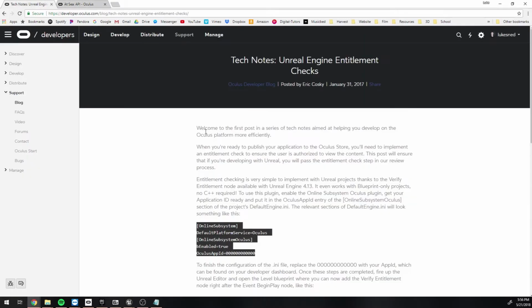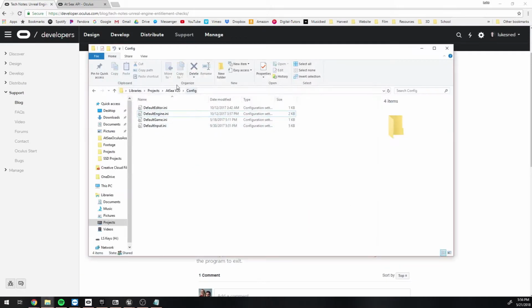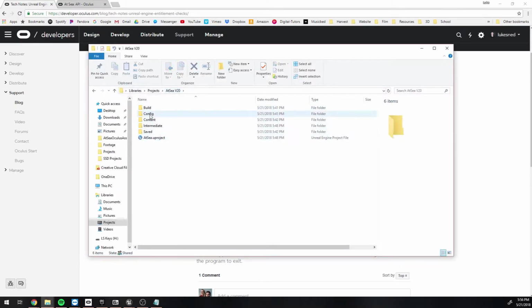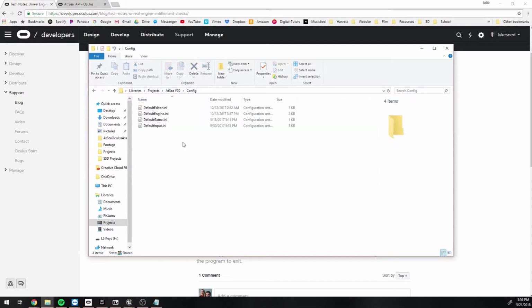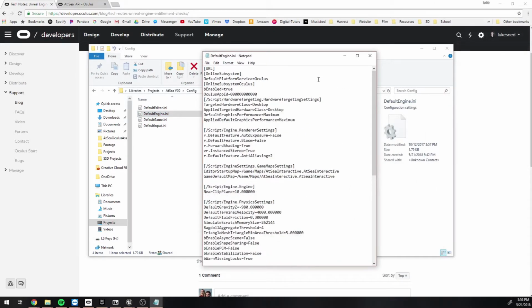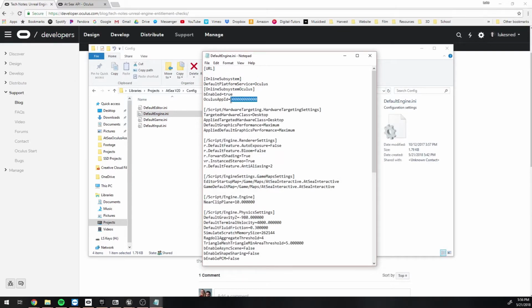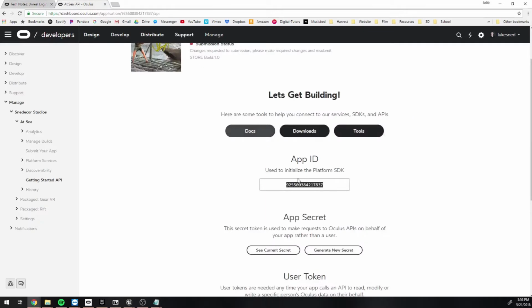And so right here in the documentation, they just have this code right here, and this is what you're going to be plugging in. You can just search this online. So I'm going to copy it, and I'm going to go into my Unreal Engine project. And so under here, you're going to find the configuration folder. Open up DefaultEngine.ini, and I'm just opening this up with Notepad or any text editor. And I'm just going to paste these lines of code right in here. And right here in the zeros, that's where you're going to paste in your app ID.